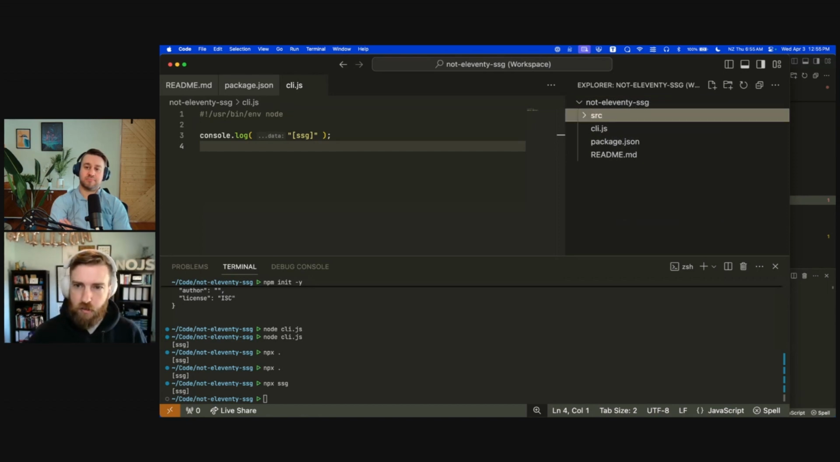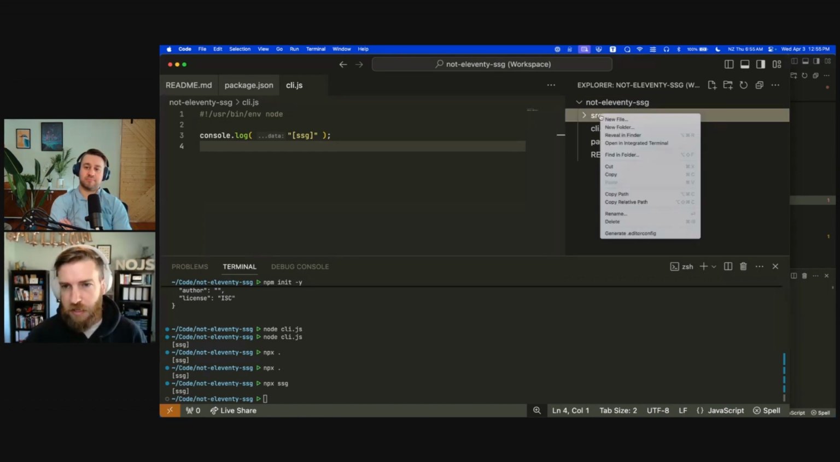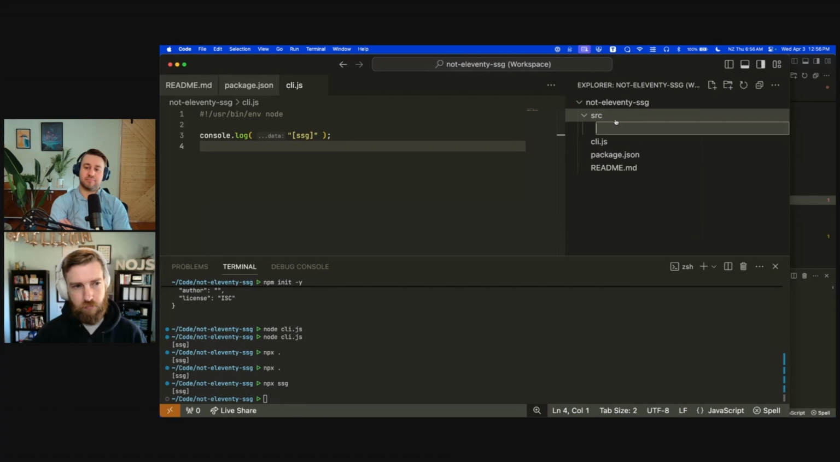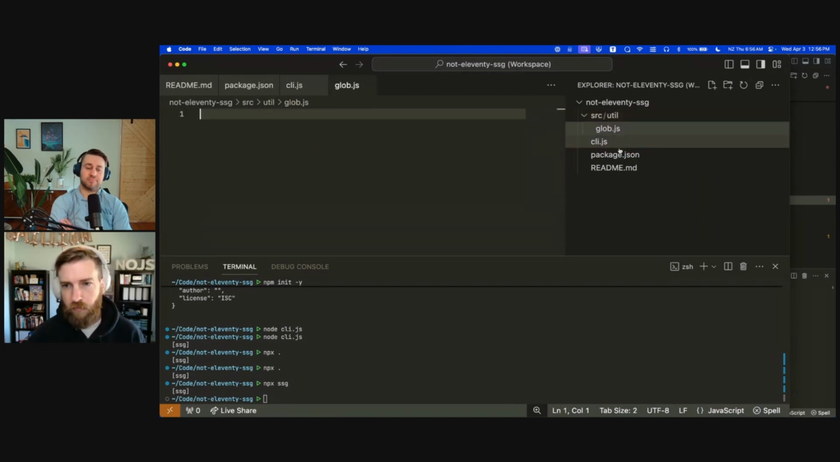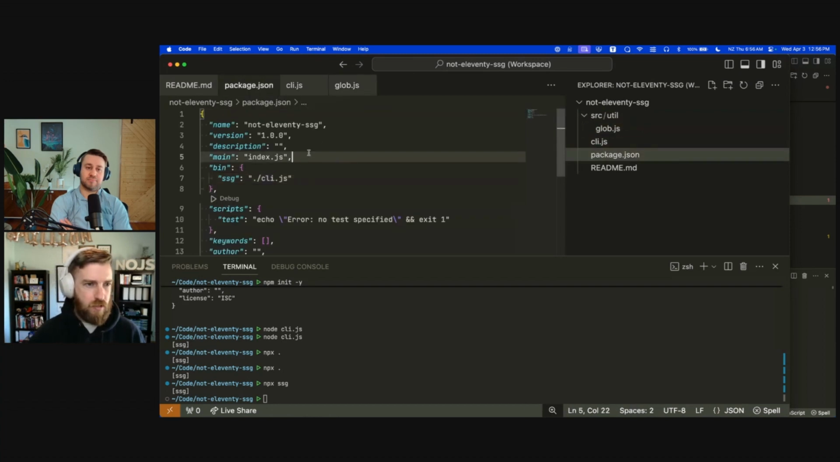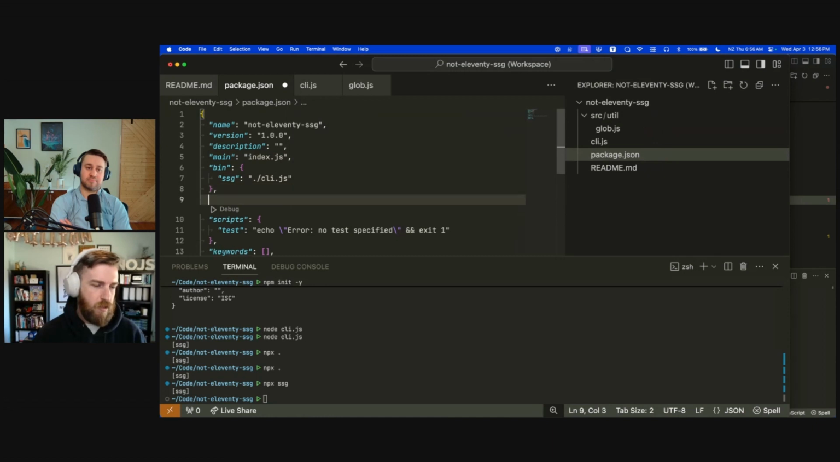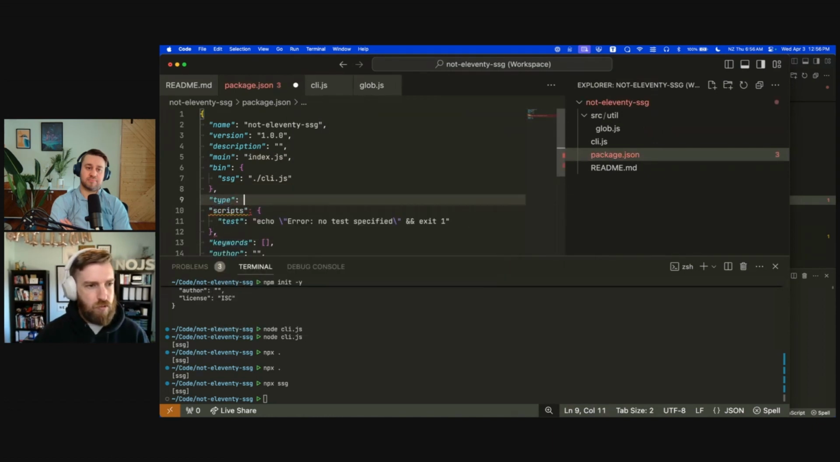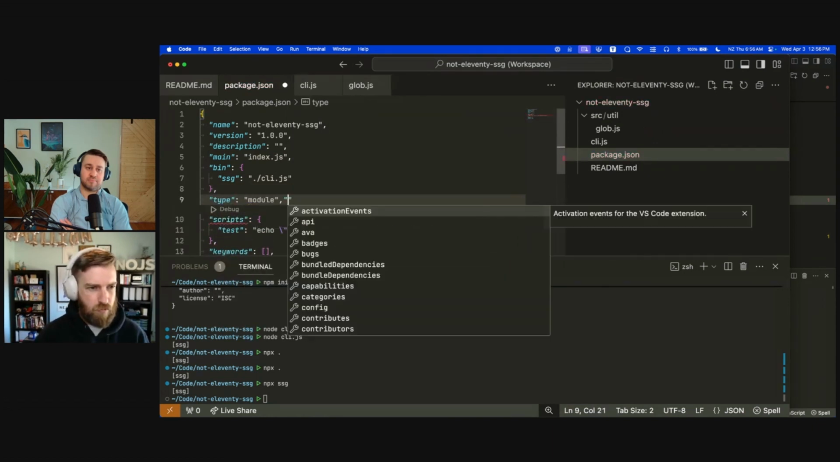Let's create a source folder so we can store some of these things inside of here, and we'll make, I don't know, what should we call it? File system. We can call it glob utility. The other thing I want to do is come back to our package.json and make sure we're using type module here.